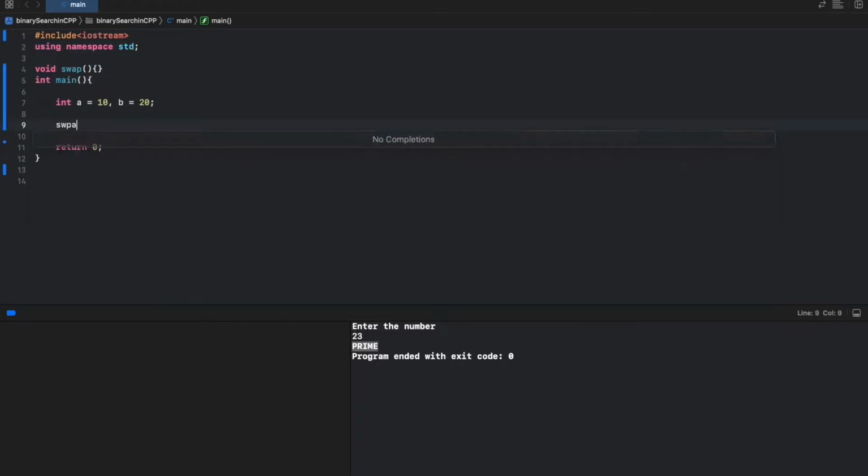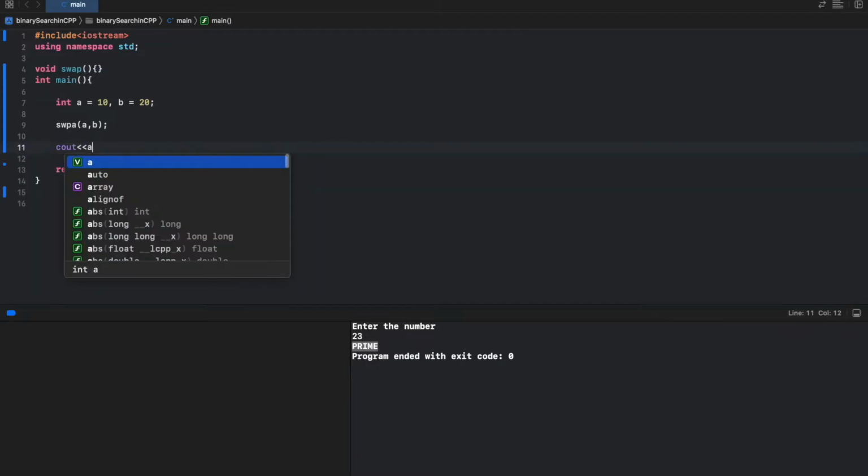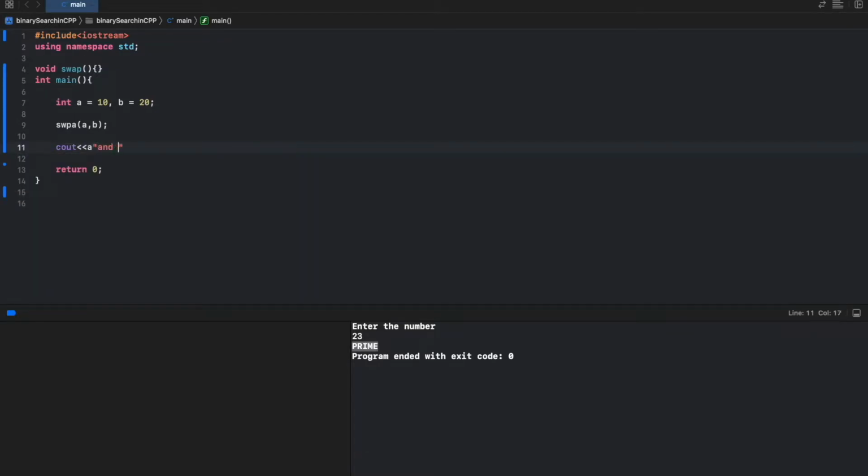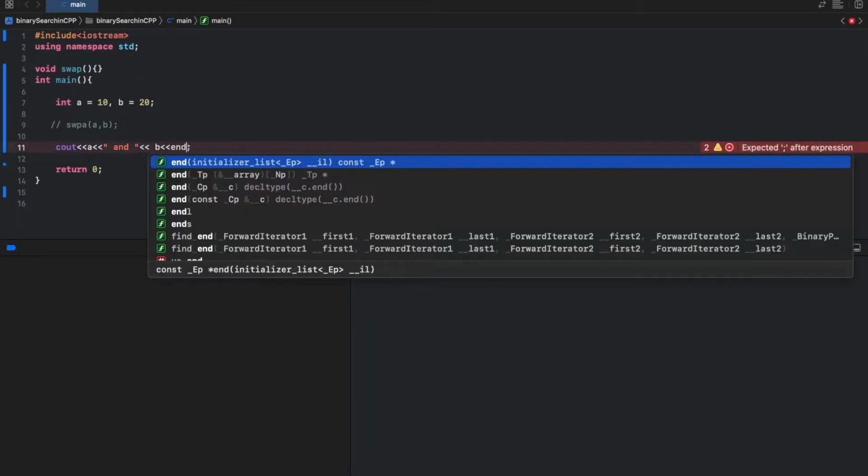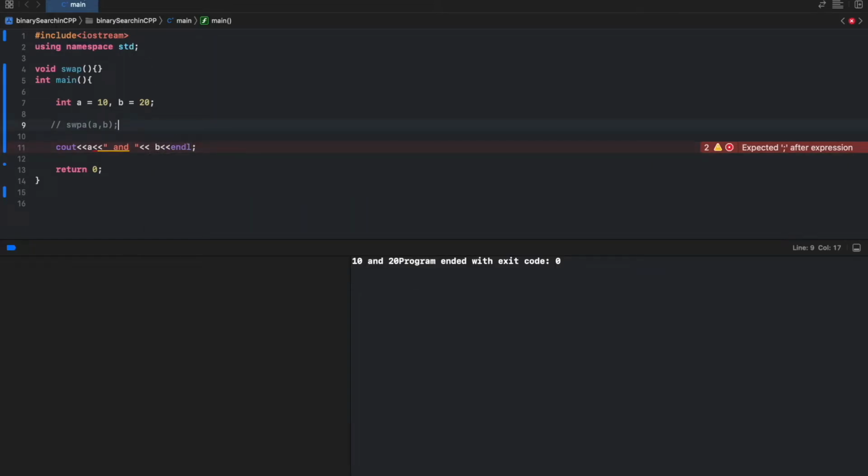Now we will call the function swap and pass the values a and b, and then we will print a and b. Okay, before calling this function swap, what should it print? You can see it is printing 10 and 20. The reason is because we have not swapped yet, right?